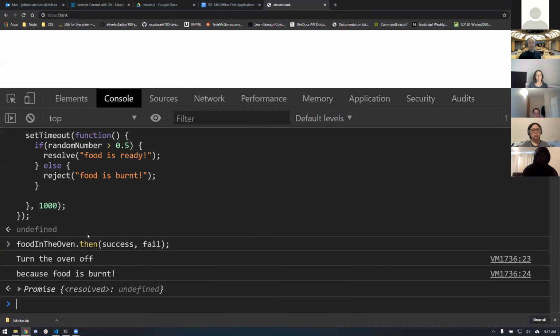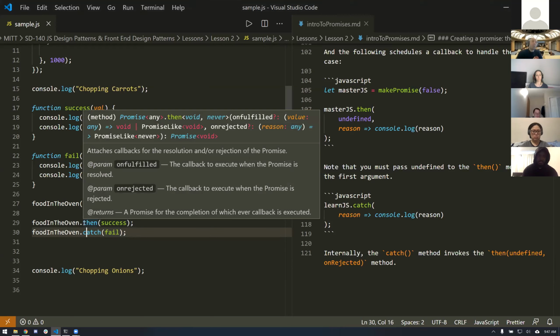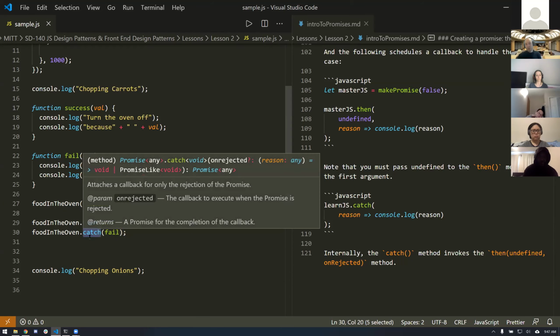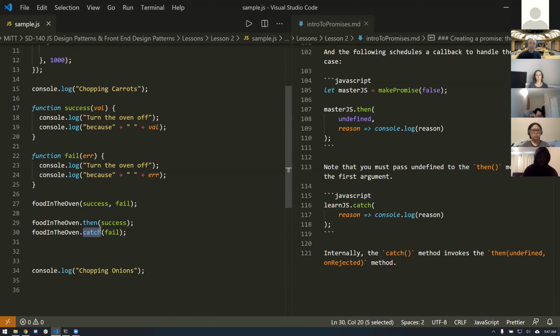So remember how it said uncaught exception or uncaught error? Well, the error was thrown, but no one was there to receive it until we put this on and someone was there to receive it. That's why this is called catch, right? So we're there to catch that reject. We're there to catch the error.